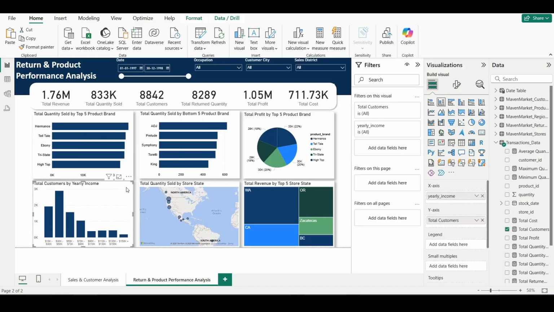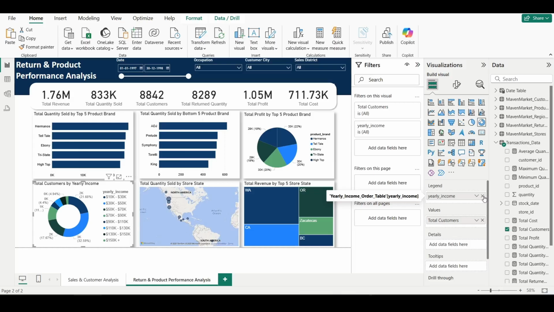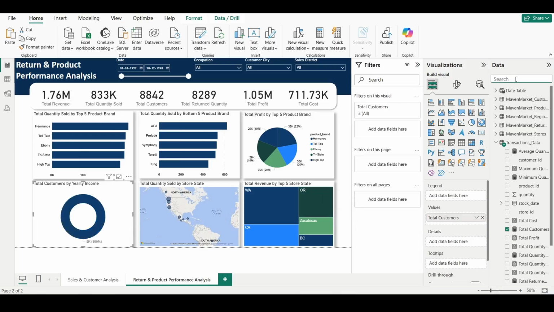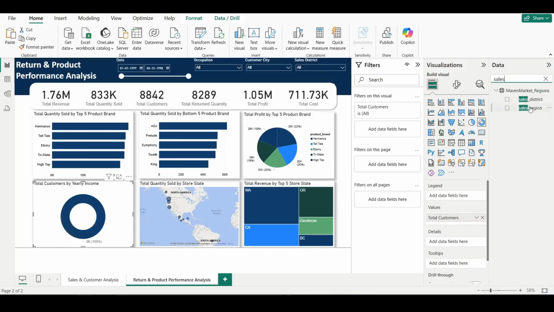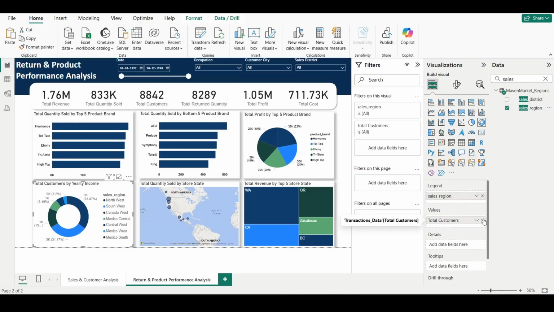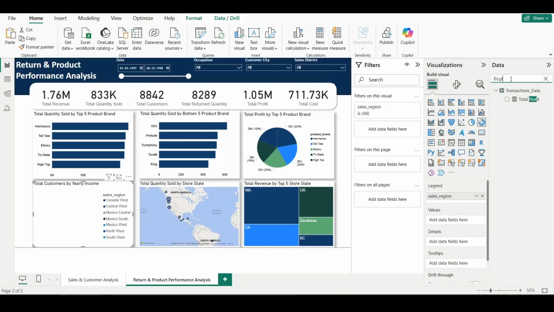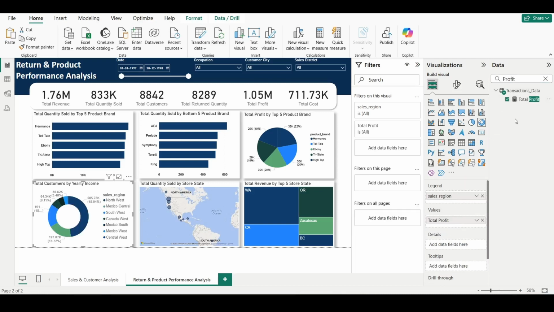Now let's try to see total profit by top 5 sales region. We will use a donut chart for this. So click on the chart, click on donut chart. We will take sales region in legend. So remove yearly income, type sales region. Drag and drop the column. Instead of total customers, we will take total profit as values. So remove it. Drag and drop onto values.